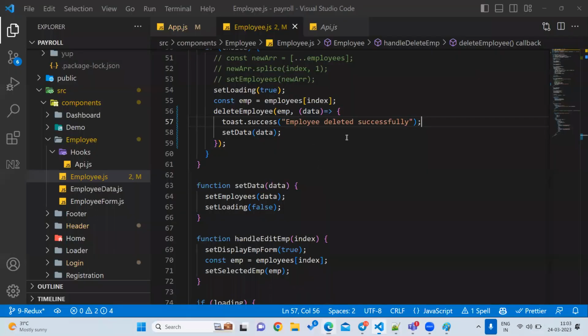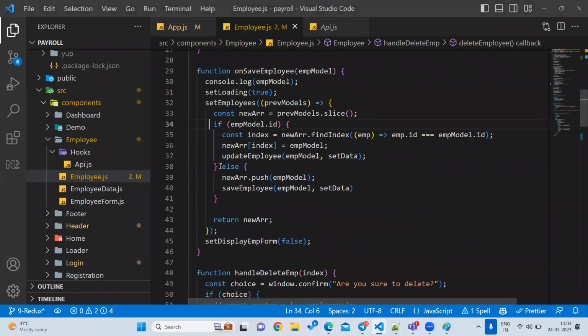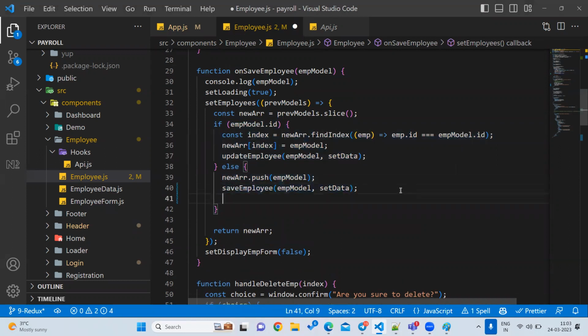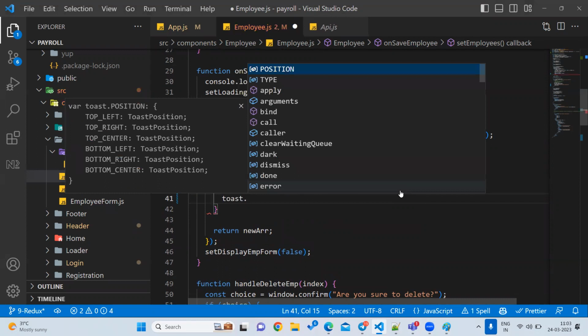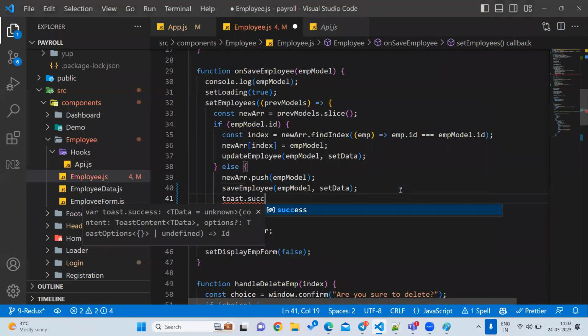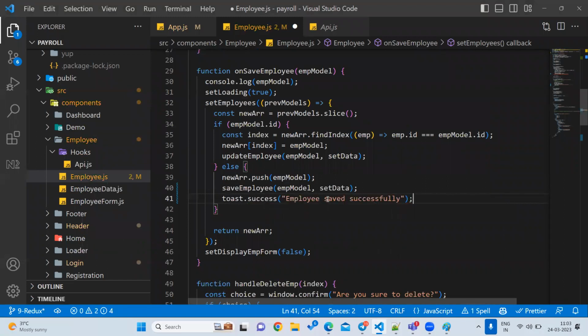Let's go there and verify. So where is your save operation done here? If this is the case update, this is the case save. So here for save case I can write toast dot success, and what is the message I can say? This is a success case. Employee saved successfully.